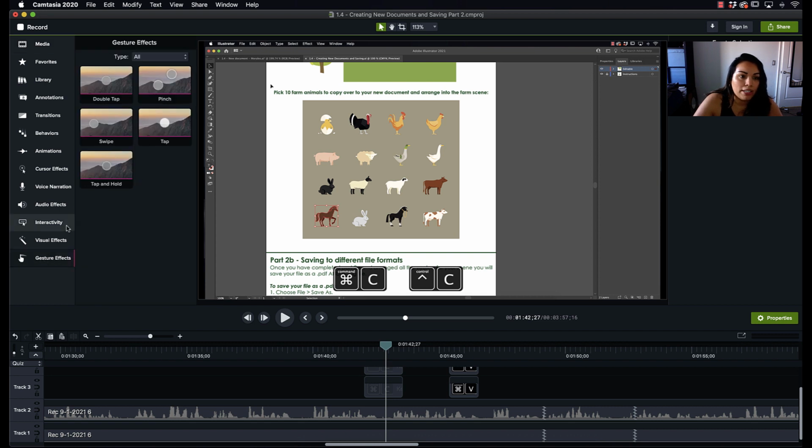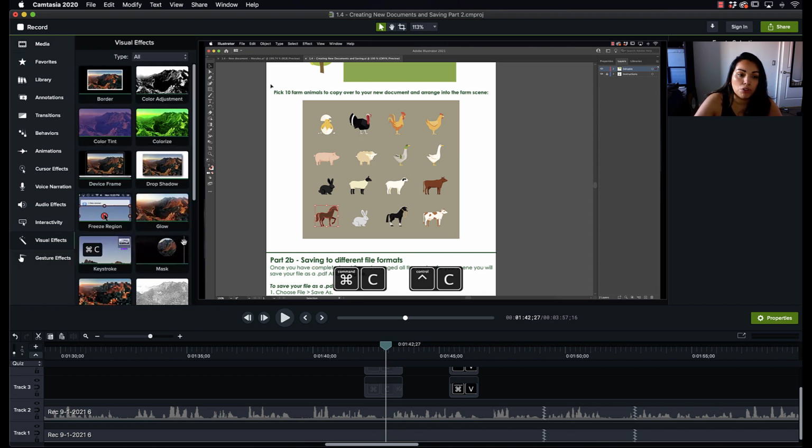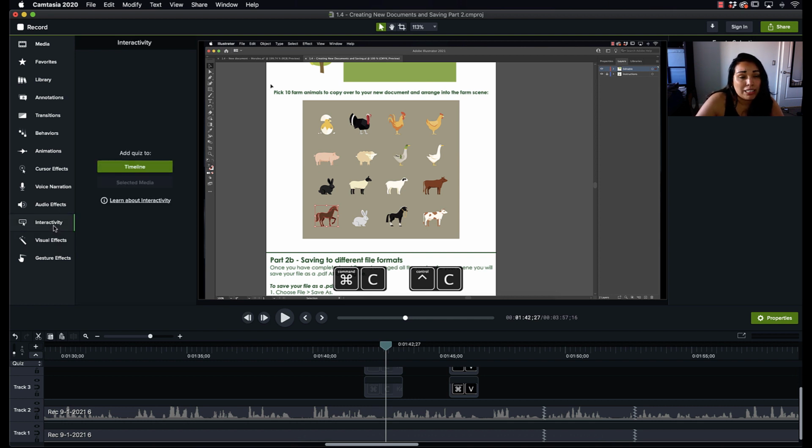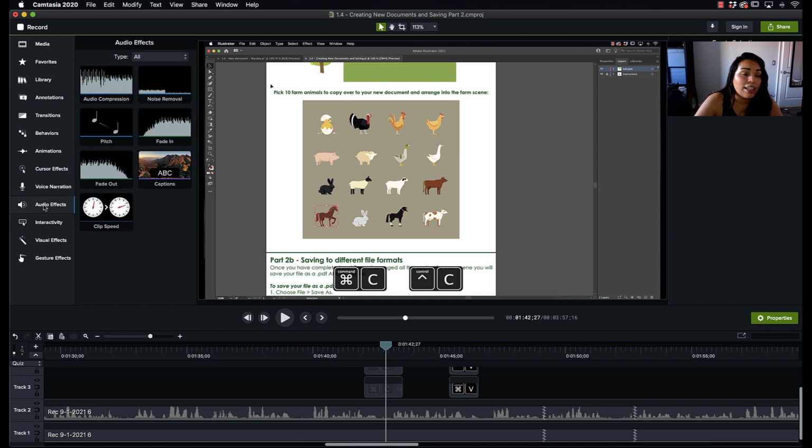So you have gesture effects, visual effects, if you want to add a little extra something. You have the ability to add quizzes to specific parts of the video if that's what you like. I like the audio effects because right now I don't have a mic set on. Most of the time I do. It allows me to remove any additional noise. I can also put some captions if I want. I'll show you a workaround that saves time.